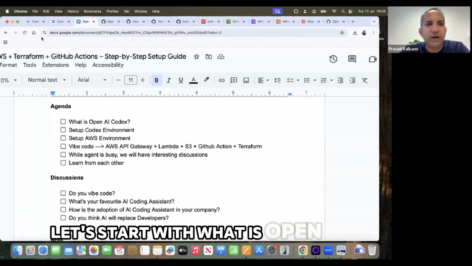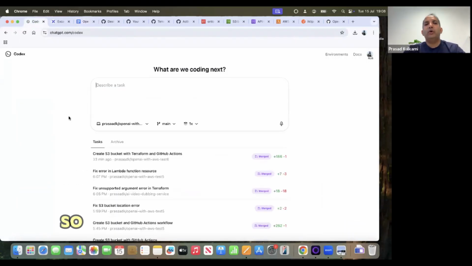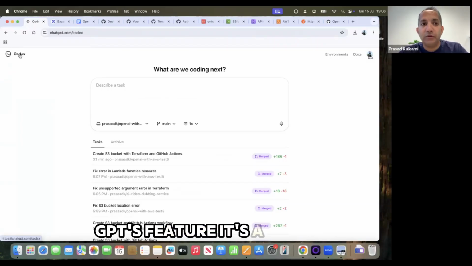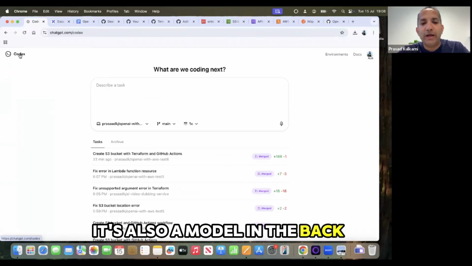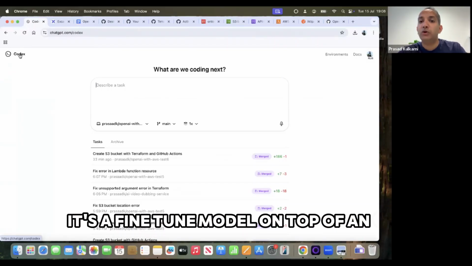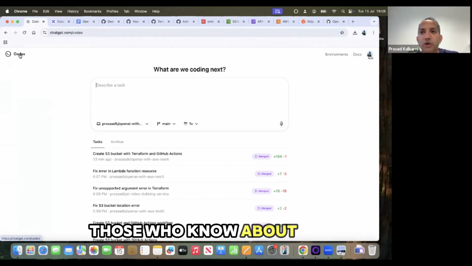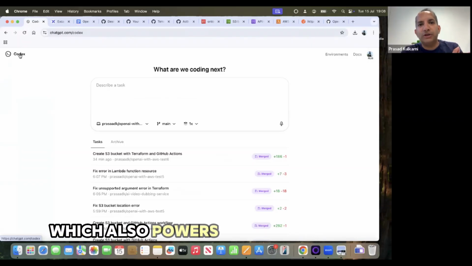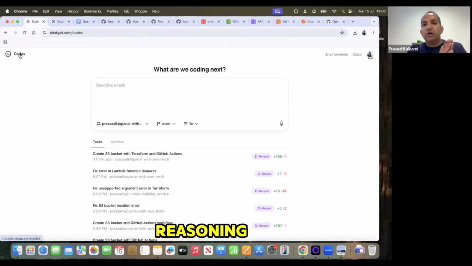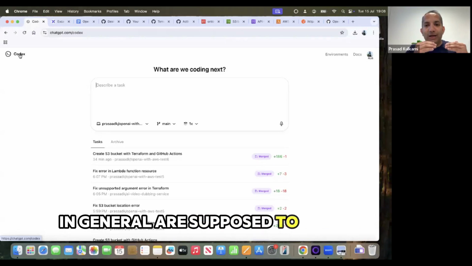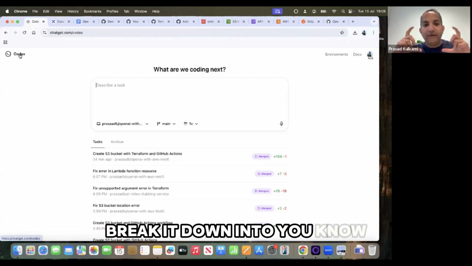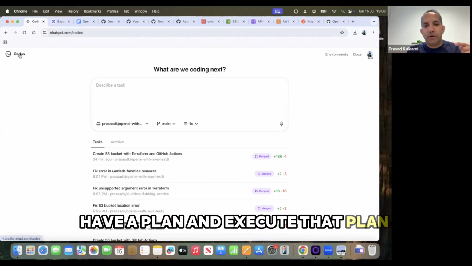Let's start with what is OpenAI Codex. So OpenAI Codex is basically ChatGPT's feature. It's a new feature, and it's also a model in the backend. It's a fine-tuned model on top of an O3 model. Those who know about the O3 model, it's a reasoning model, which also powers deep research in a way. Reasoning models in general are supposed to understand the task, think about it, reason through it, break it down, have a plan and execute that plan properly.